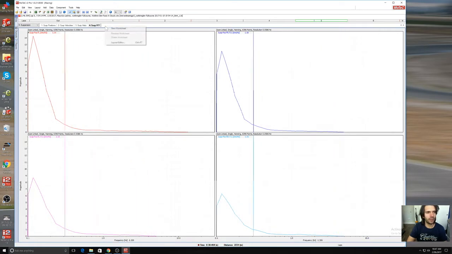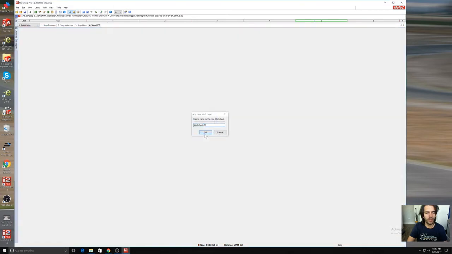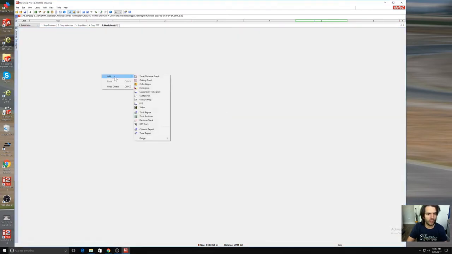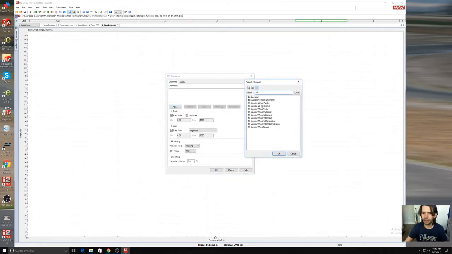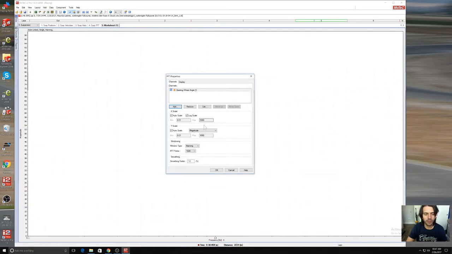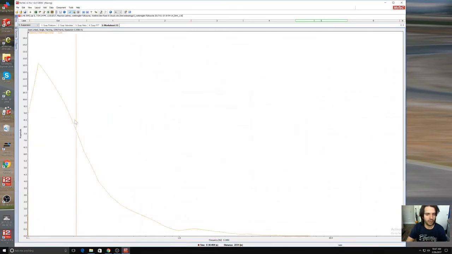Let's make a new FFT. I had the question of what would be the frequency response of your steering inputs. So let's find out. Let's do an FFT, steering wheel angle. Let's just see what that looks like. 0.1 hertz. 12 degrees per hertz.